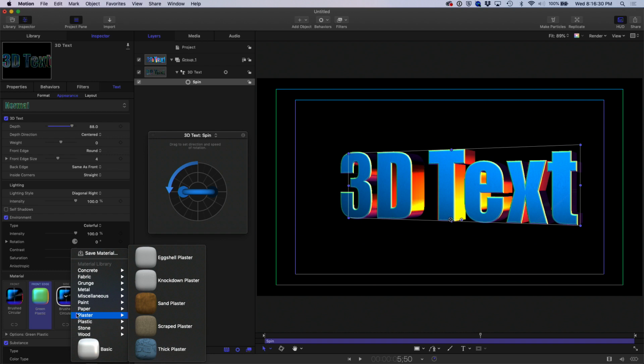All this stuff is built into Motion. And I haven't had to spend a whole lot of time reading a manual. Imagine what you could do with this on your own projects, with your own text, something much more interesting than just simply 3D text.